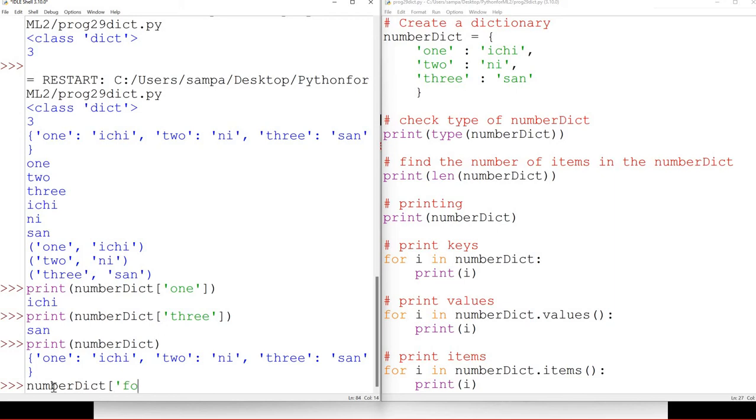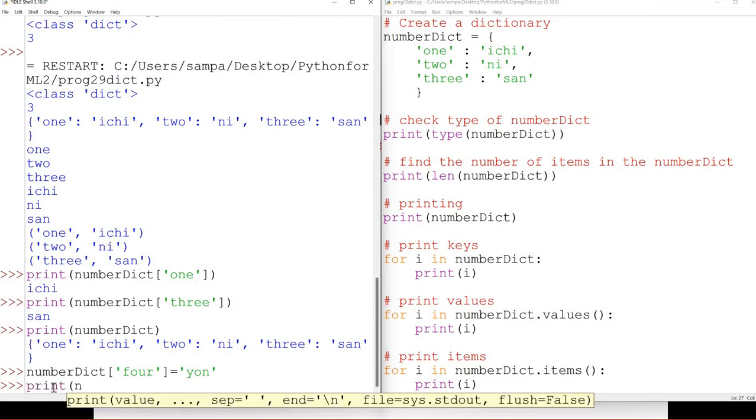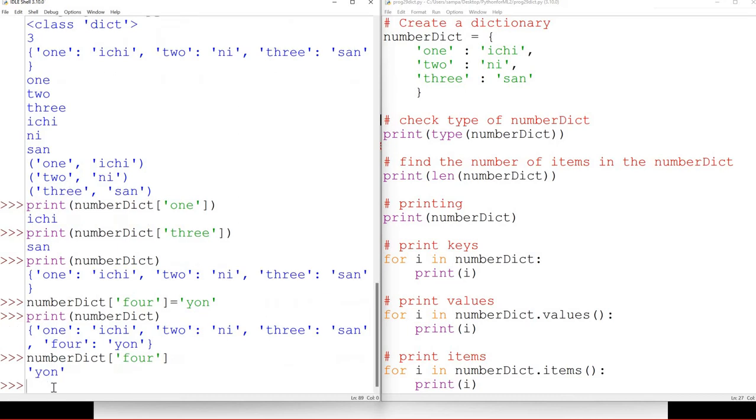So this is how you add to number dict. You specify the key, that is 4, and then you give the equivalent term in Japanese, that is yon. Now if you print again, you can see there are 4 elements. If you say number dict 4, yes, that's what we are getting.